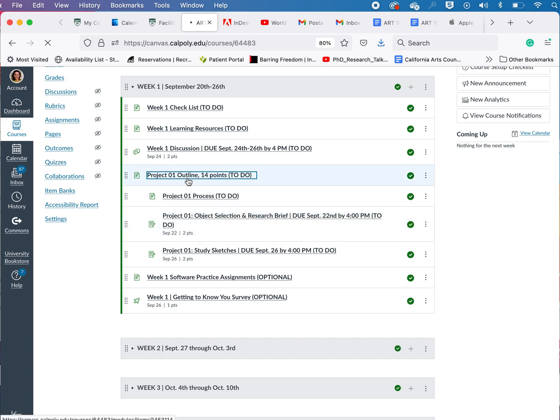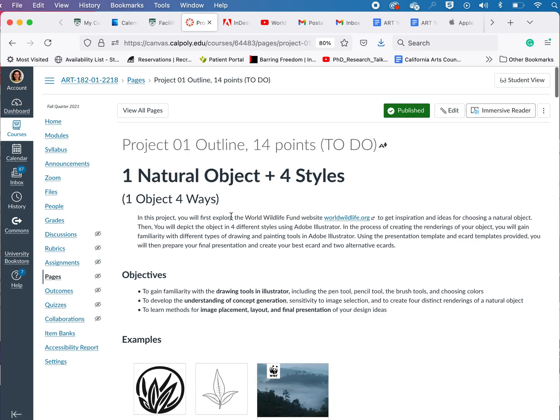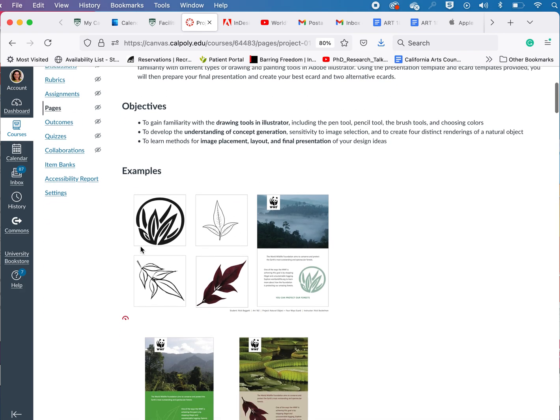So let's go and look at project 1 so you have a sense of which projects we're doing. This is called one natural object in 4 different styles. So you pick an object, no matter if it's... these are examples of past work of classmates. In this case, the object, a natural object, was a leaf, right?